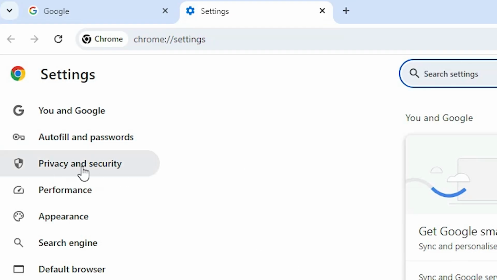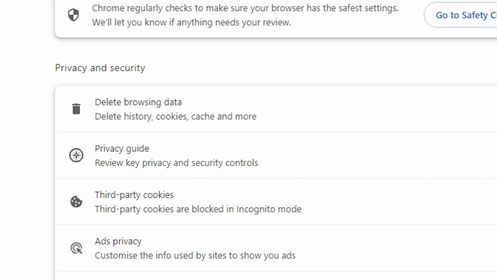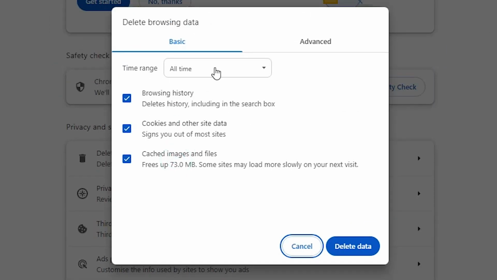Go to privacy and security. Click on privacy and security. Here we find delete browsing data. Click on delete browsing data. And here we find delete browsing data. Go to the basics or advanced.